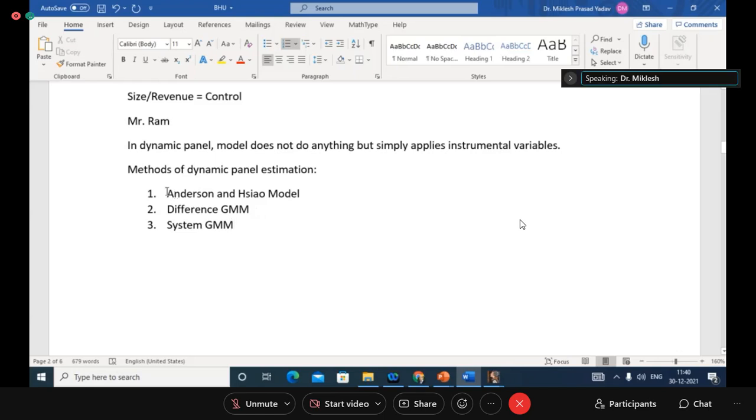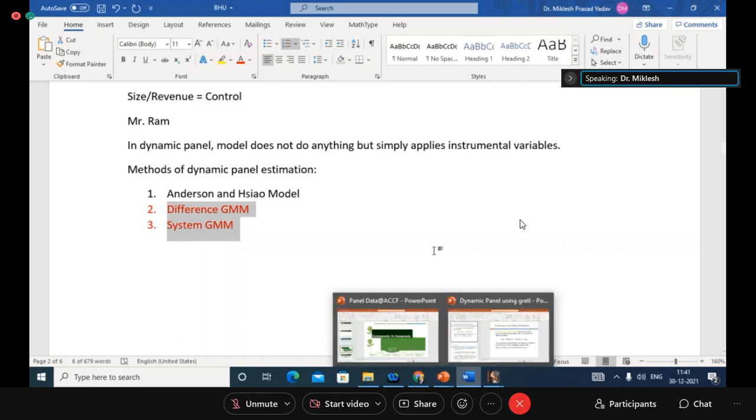At the current juncture, even as per literature, we only talk about these two models, difference GMM and system GMM. We do not talk about Anderson and Hsiao model. So difference GMM and system GMM. Let's talk about difference GMM and system GMM.